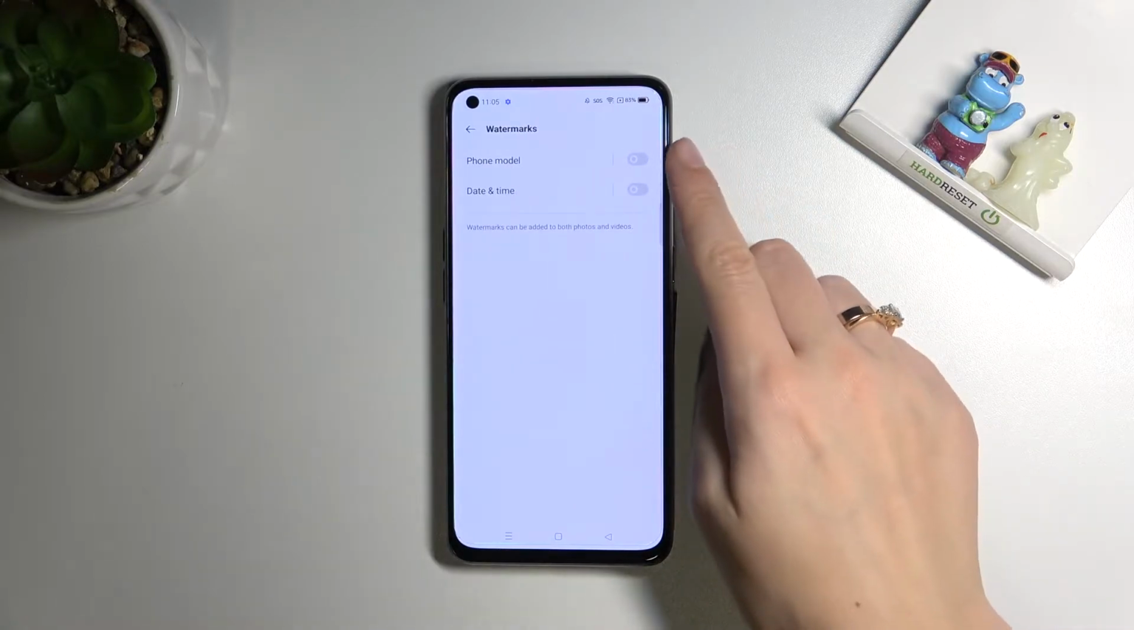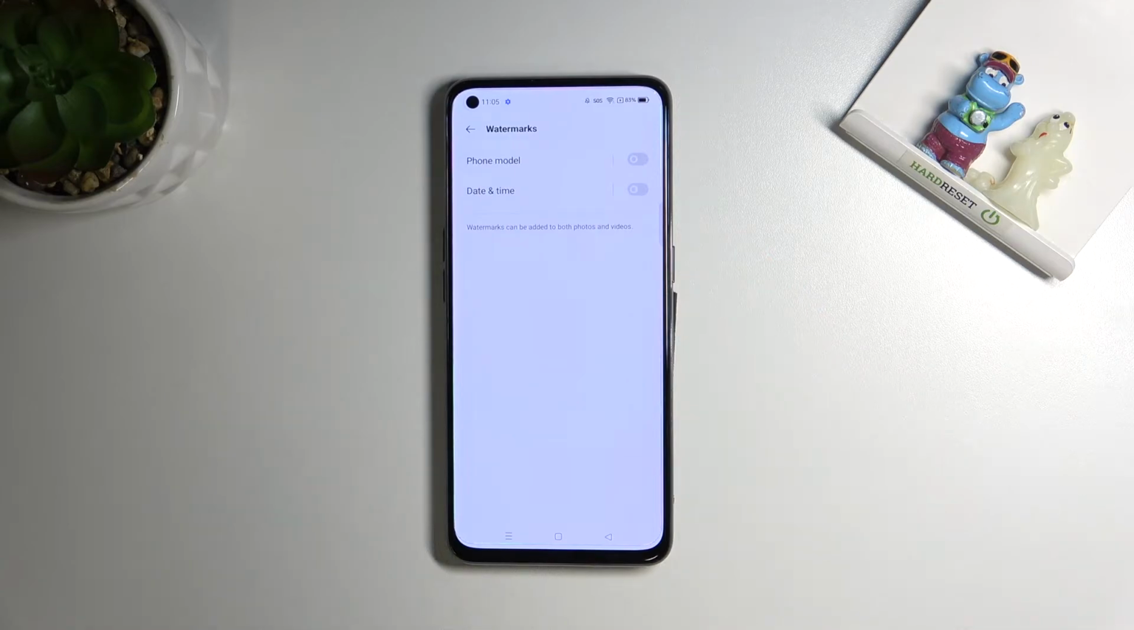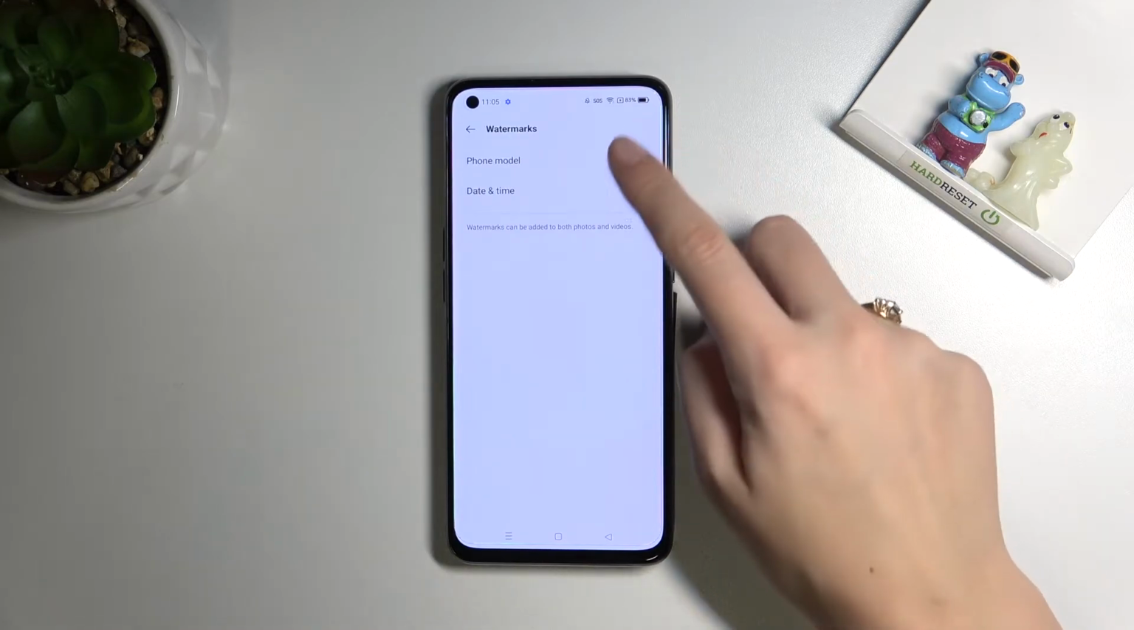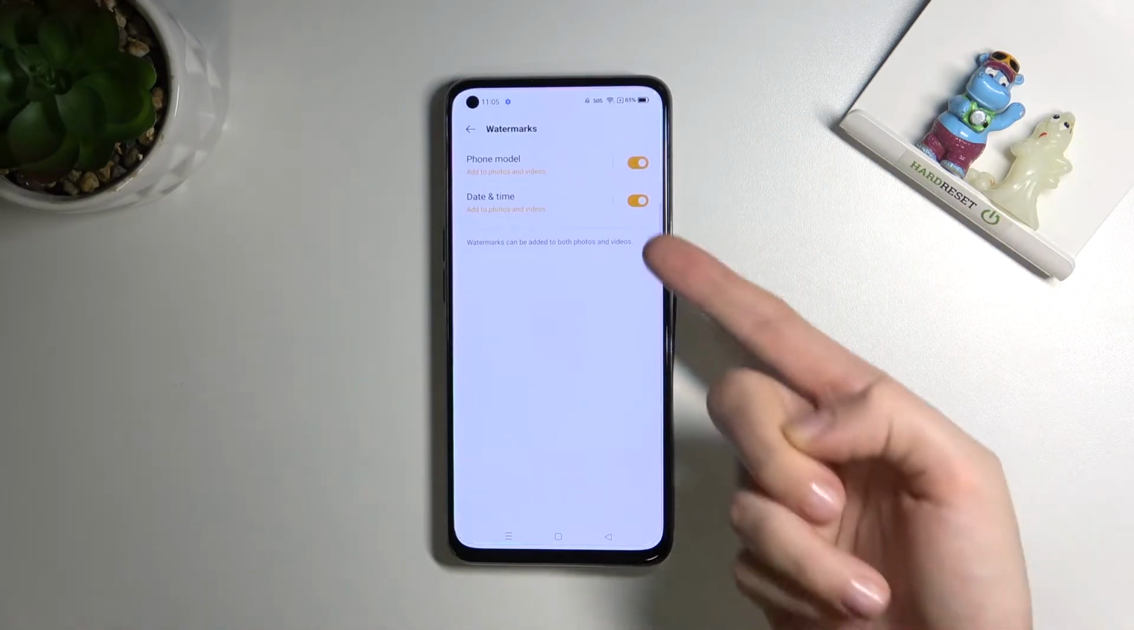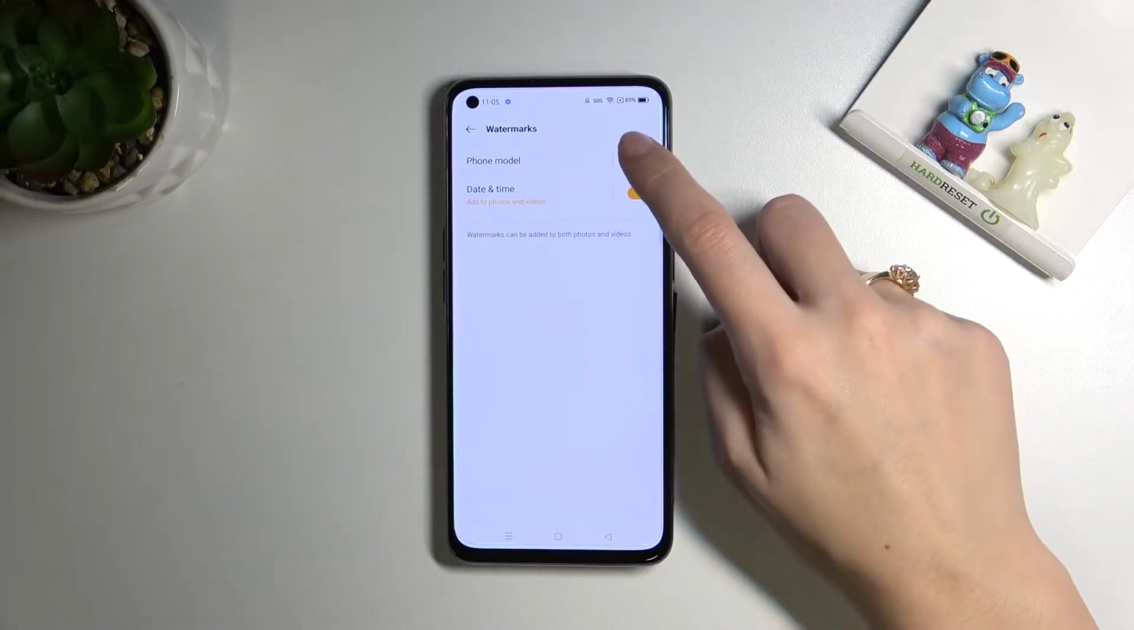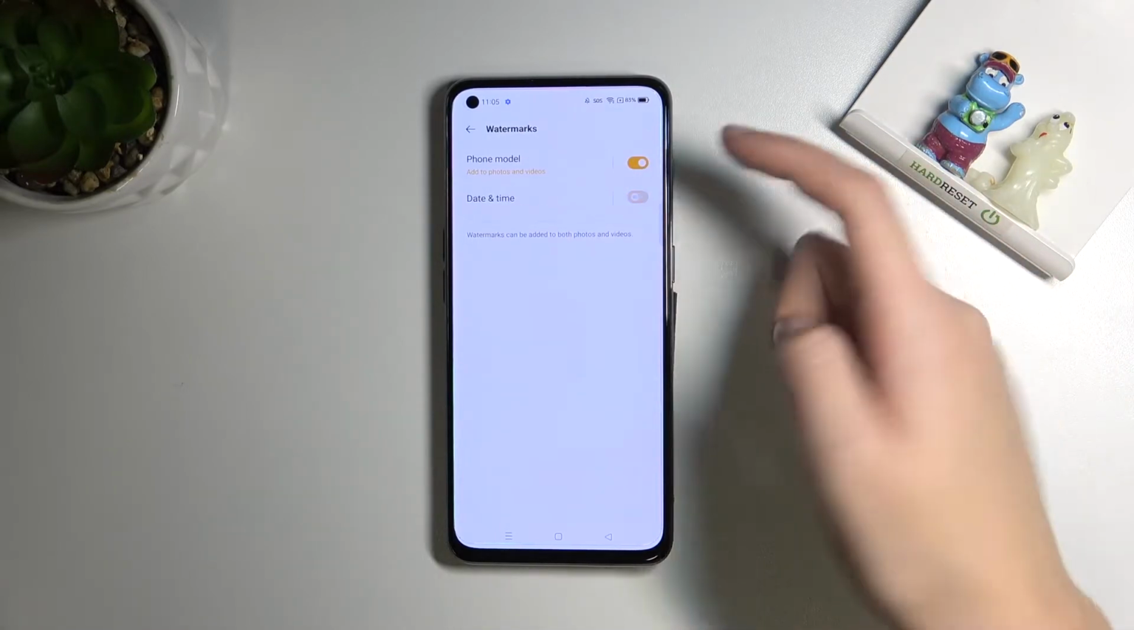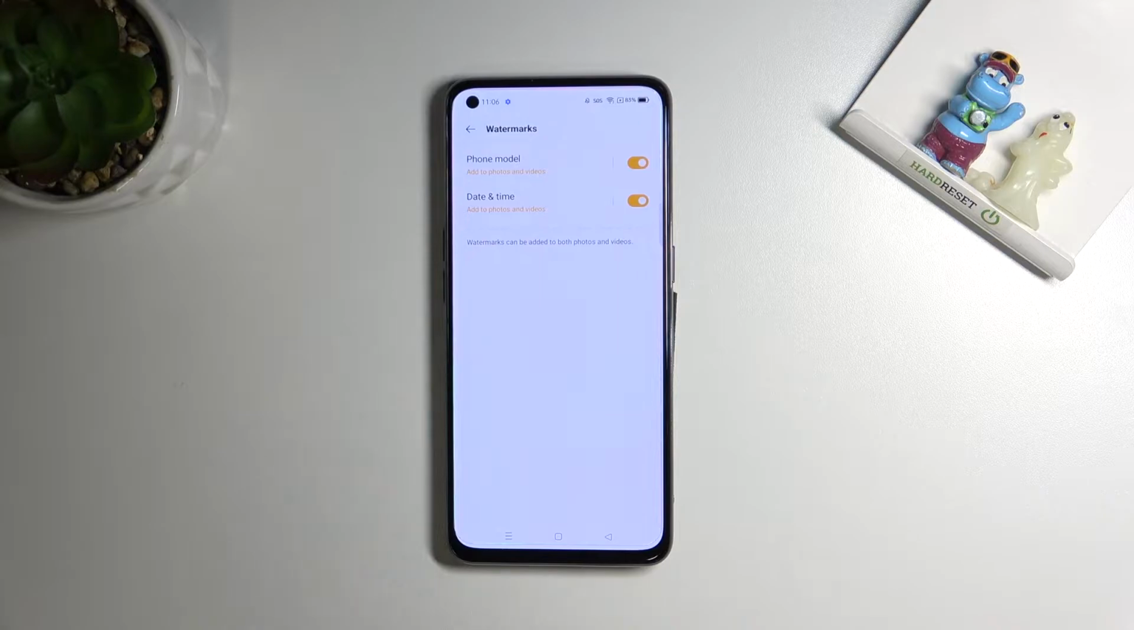Now we can add phone model and date and time watermarks to our photos, so by using these buttons from the right we can easily turn them on and off as we need. We can add one of them or both at the same time. And now let me pick phone model so we can get access to more options about it.